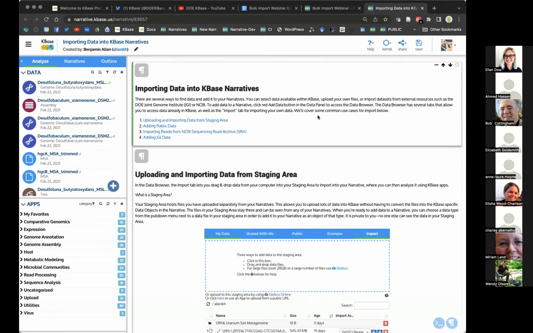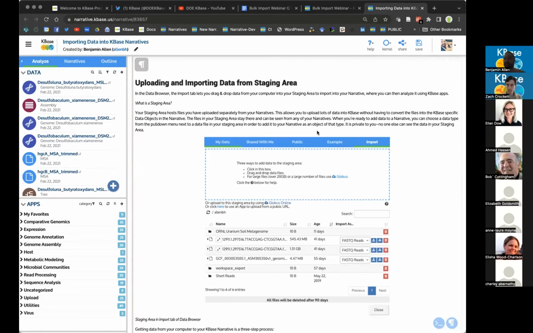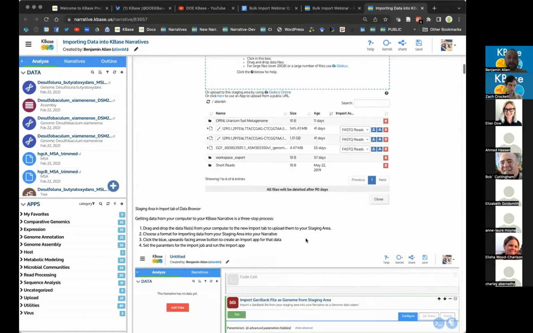In the past, we've changed the importer several times over the years, trying to accommodate larger files, accommodate more files, but it's still been kind of difficult to get it all in the narrative without having to click a lot of boxes and run lots of individual cells.